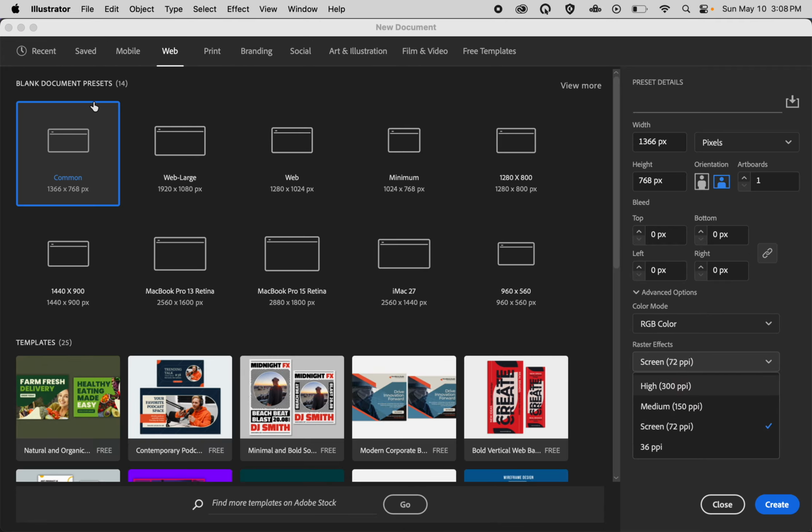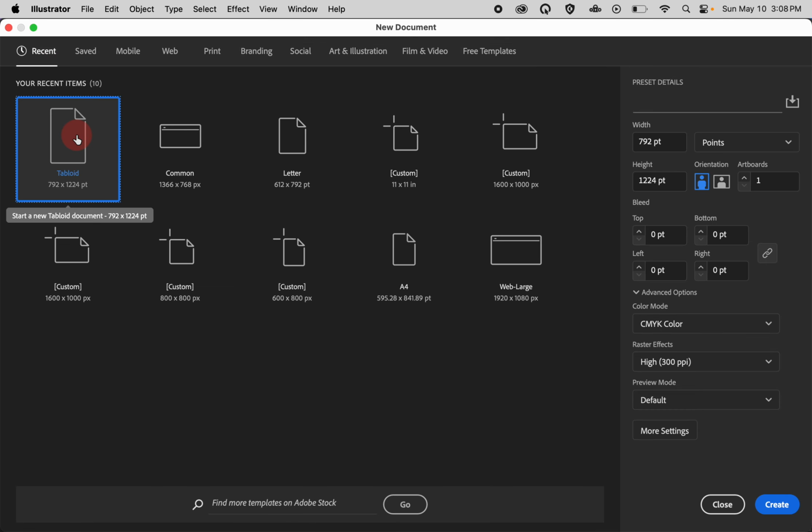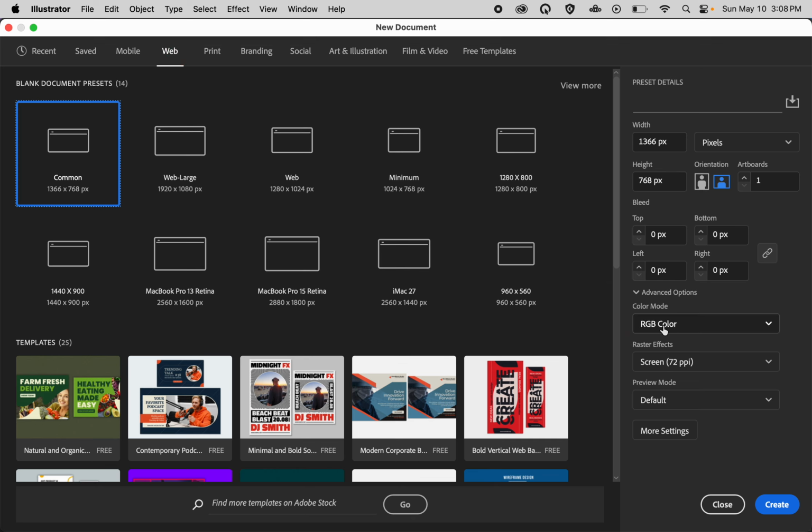Let me go back over here to where I was at, recent, and tabloid, where I was. And you'll know that I'm back at 300 and CMYK color. But the minute I jump to web, you'll see that I have RGB color and 72 PPI. So that's what I mean by intent. So making sure we're in the right color space and the right resolution is important.